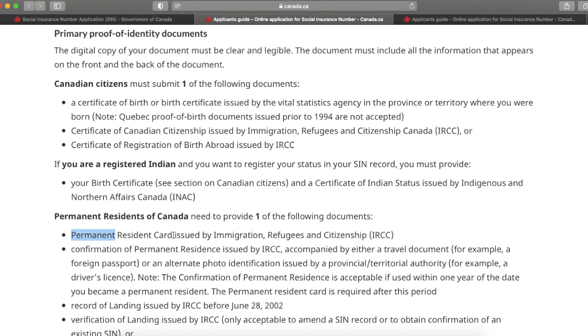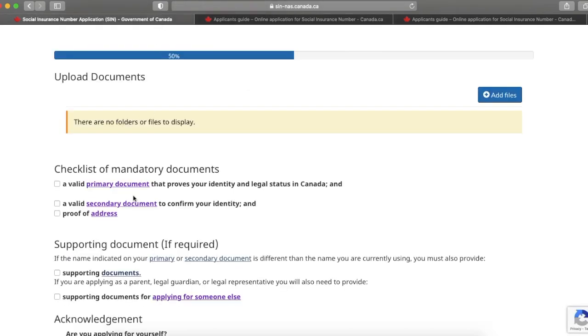If you have a permanent PR card, you can add that. But if you don't have that, a COPR will also work. So that is what's written here. A COPR can also be attached. So that's one of those.